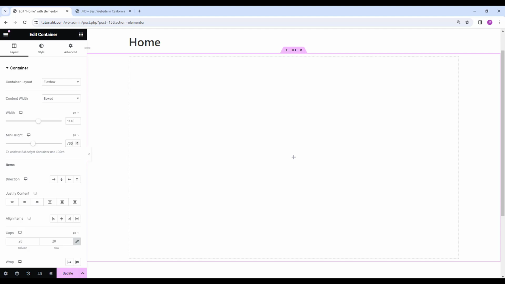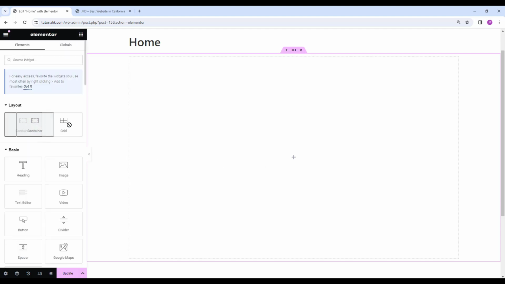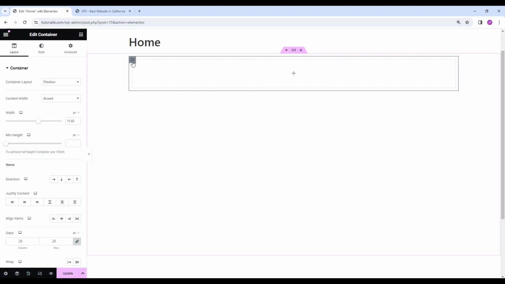And now let's add another container inside this container. So I'm gonna drag and drop. So we have added this container. You can call it child container. This big container is the main container or the parent container, and this inner container is the child container.